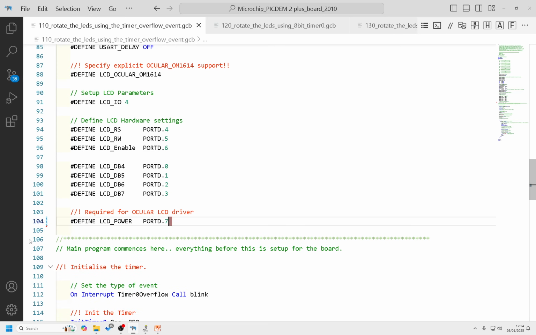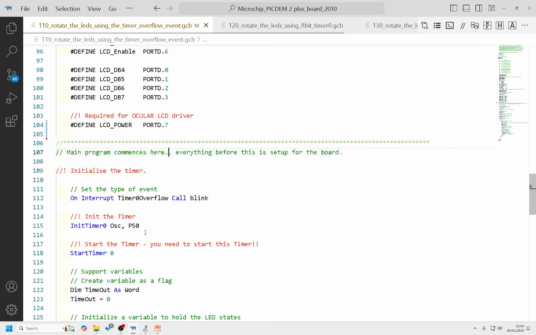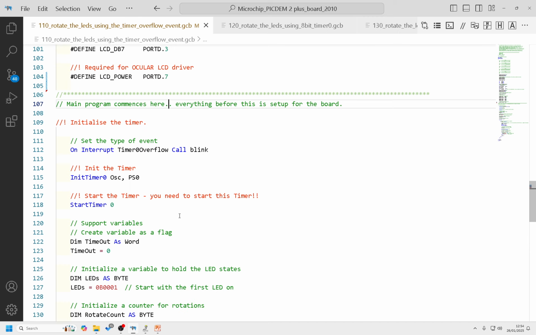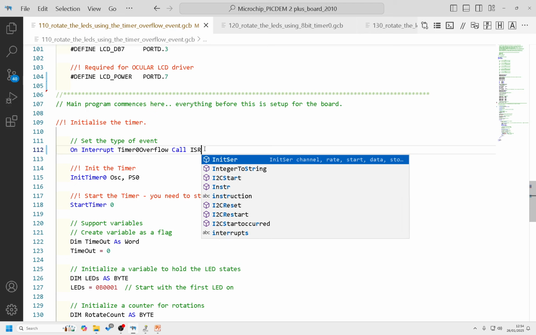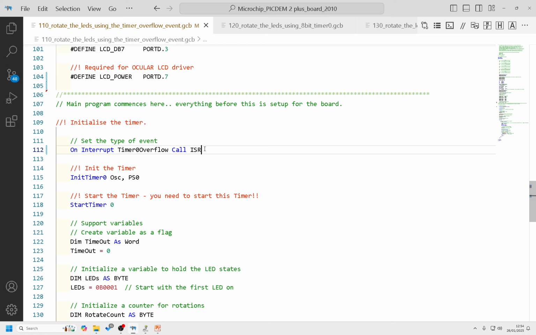Because the main program starts here, where it says start program. So the first thing we need to do is set up the interrupt. The command in GC Basic is On Interrupt. There are many different types of interrupts, and there's always typically one called timer overflow. On interrupt, when the event timer overflow occurs, call blink. Sometimes that's called ISR, interrupt service routine. Your call. I'm a bit more meaningful here. I call it blink. So whenever the overflow occurs, it's going to call blink.